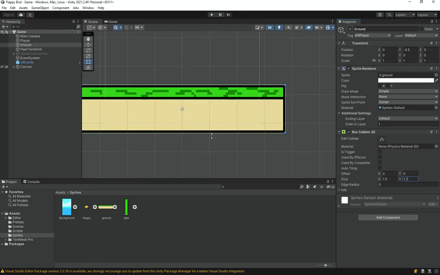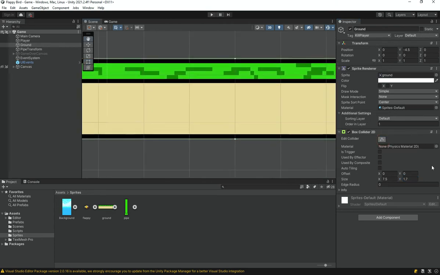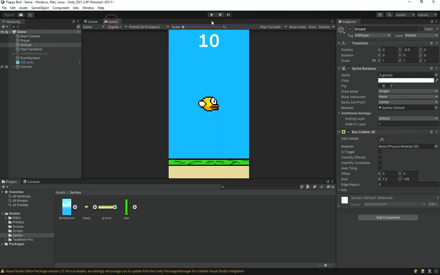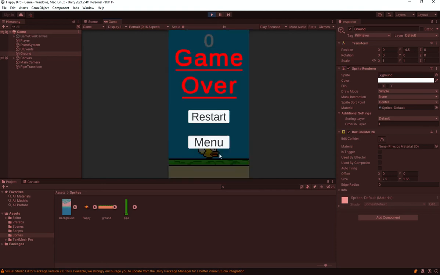So yeah, this is working, and if I just select this, you can see that it's almost perfect actually at this value. So I think you might want to do 6.5. Yeah, that looks better. And we have got a nice collider here for our ground, and that's working. So just to test, if I hit play, you should see that if I fall down to the ground and I don't flap, then the game is over and it looks all nice.